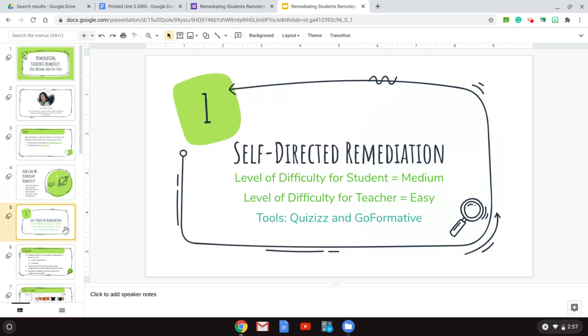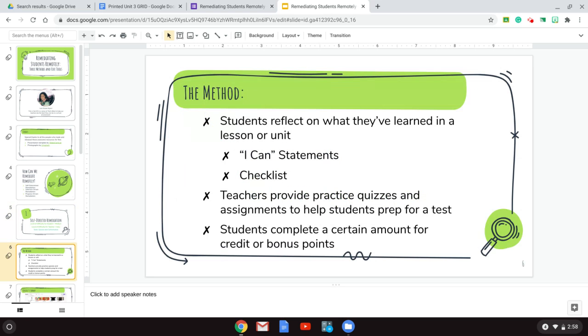So firstly, self-directed remediation puts a lot of effort on the student and less on the teacher. For a student, this is a little bit of a difficult process because our students are going to have to think about what it is that they do and do not know and be committed to improving their knowledge and learning more. For our teachers, though, using these 2 particular tools, Quizizz and GoFormative, it's a pretty easy form of remediation because the quizzes are going to have a ton of content for us to be able to pull from.